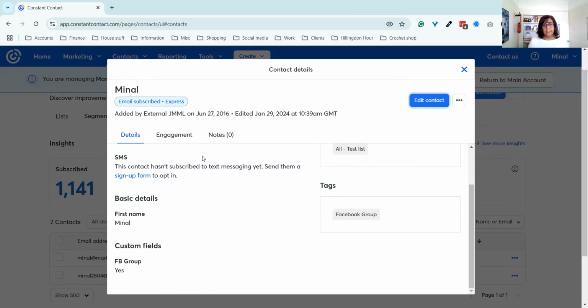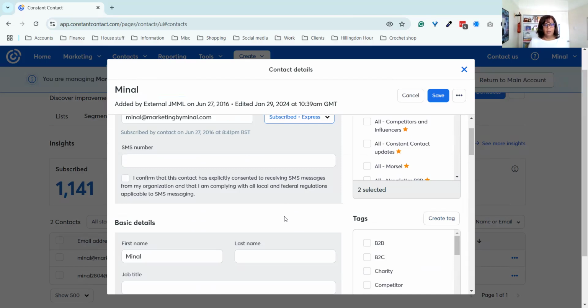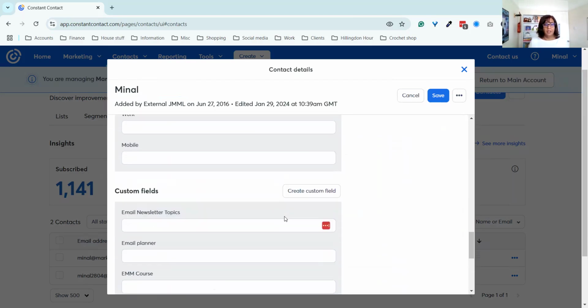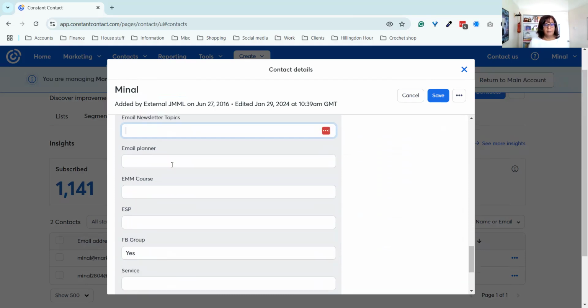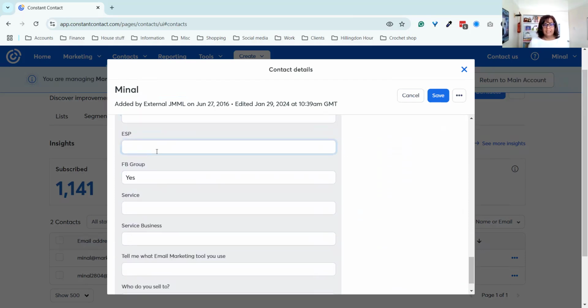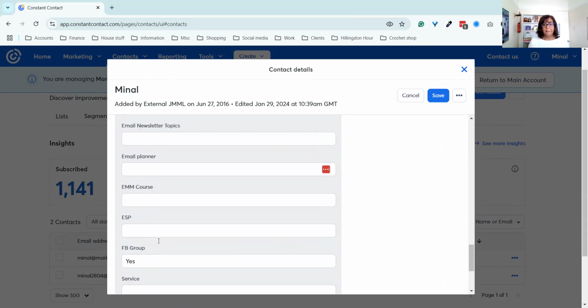Now, if you wanted to build out segments, you could do that by adding your own custom fields, which I have done. So I have custom fields for various things. So I have a service that's where I generate newsletter topics for people. Of course, I've got my email marketing planner, my email course. I'm collecting data on the email service provider that people use. Whether they're a customer, which service they've taken from me, are they a service business? Because I like to work with service businesses. So those are the ones that I work with the most. So I'll put that in there.